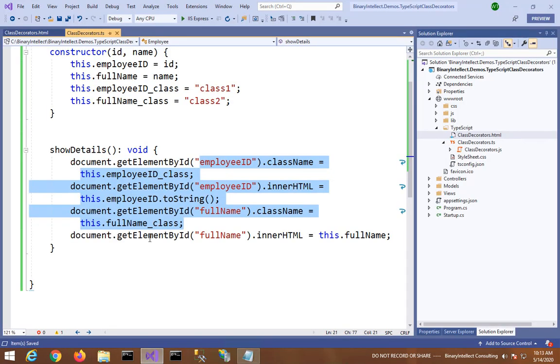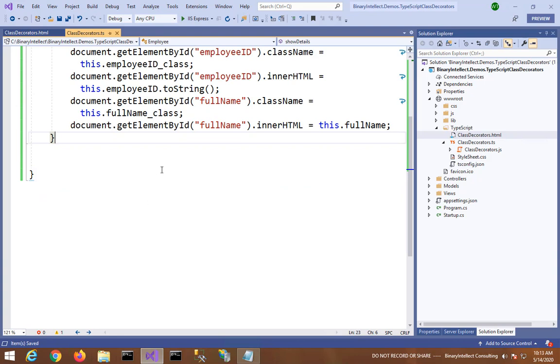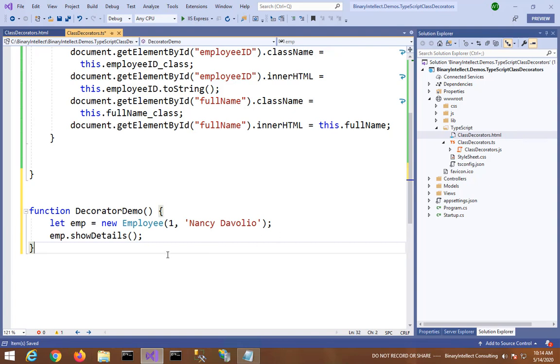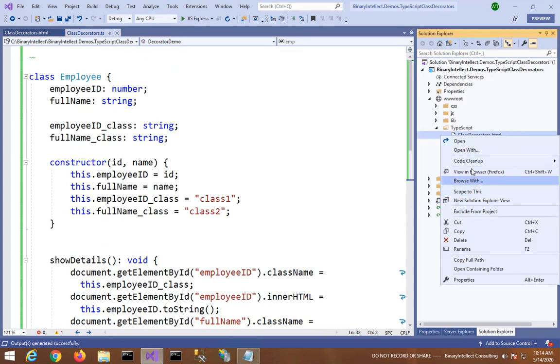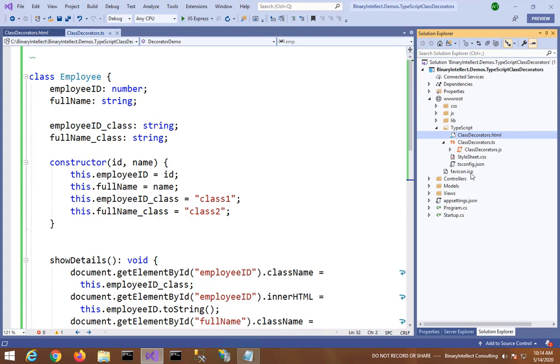So I will come back below the employee class. I will write that decorator demo function. It essentially creates a variable emp and a new object of employee is created by passing employee id as 1 and some name, and then we call emp.showDetails so that the values are rendered on the page. So let me save this. Let me try running this page in the browser just to check whether everything is working as expected. So view in browser.